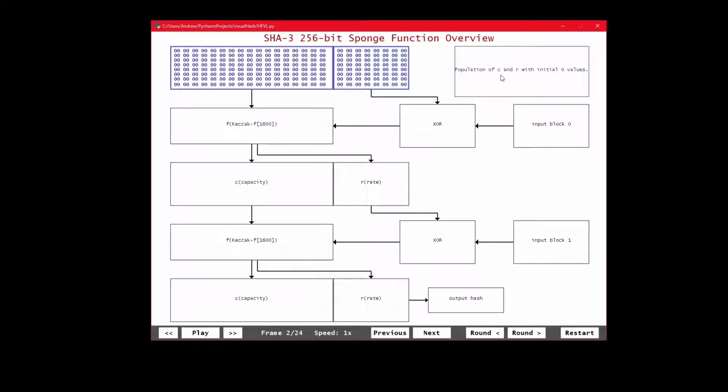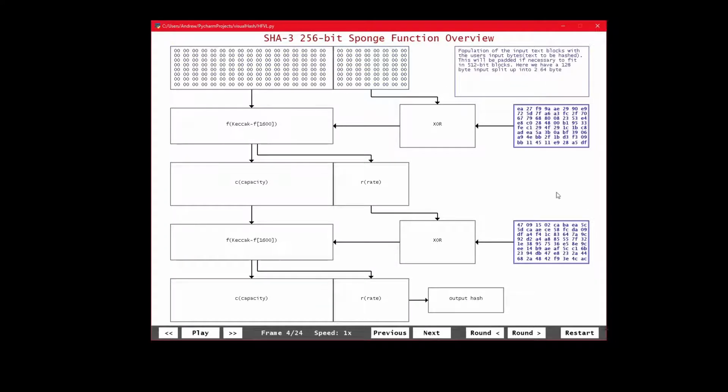The population of C and R are going to be initialized to 0 here. And then we're going to initialize our input blocks. This is the text that we're actually trying to hash here. So we have a 128 byte input, and these are two 64 byte blocks. So we'll XOR these two together. This is pretty simple. We're just going to get the same result that we get if you XOR something with zeros.